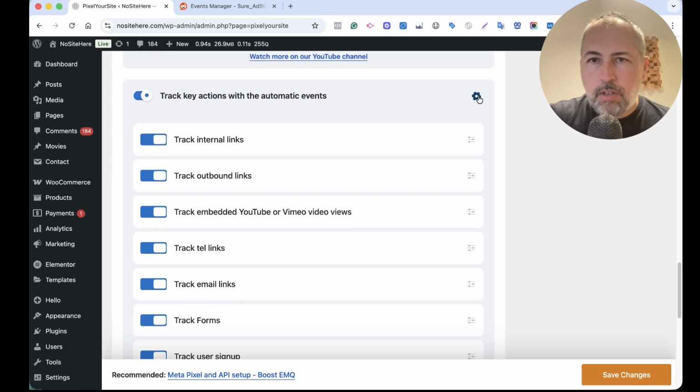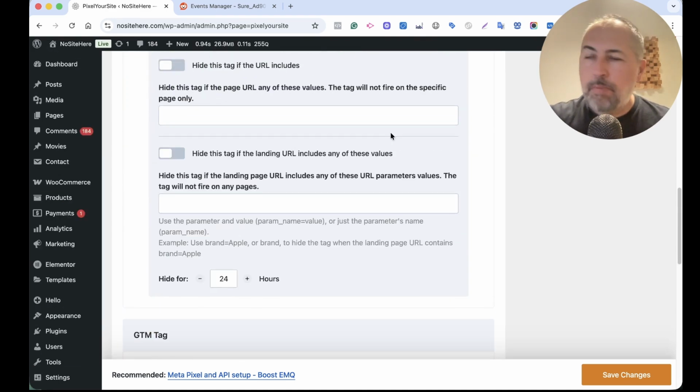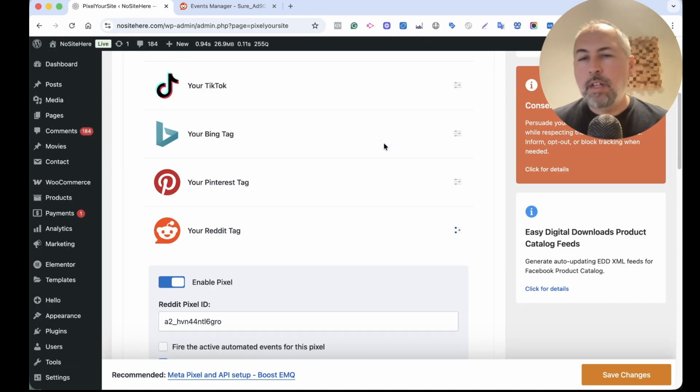So those events will start to send data to Reddit, and you can use them to create, for example, custom audiences and retarget those segments of your audience. This is just an example.